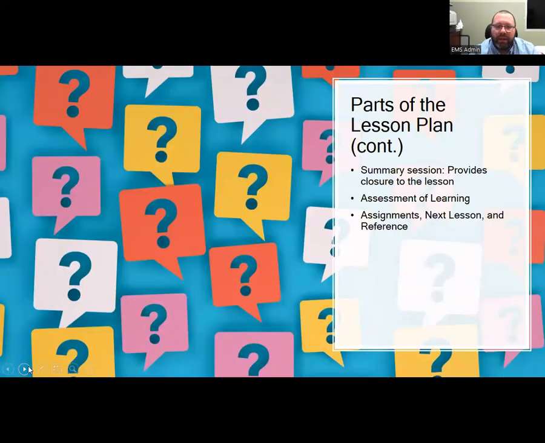So summary, again, reviewing provides a closure to that lesson, what you covered, reiterates those major objectives, and assesses their learning. What did they learn? Ask them questions, do some scenario-based stuff in the classroom. And then the next lesson, what's going to be covered, and any references that you may use.